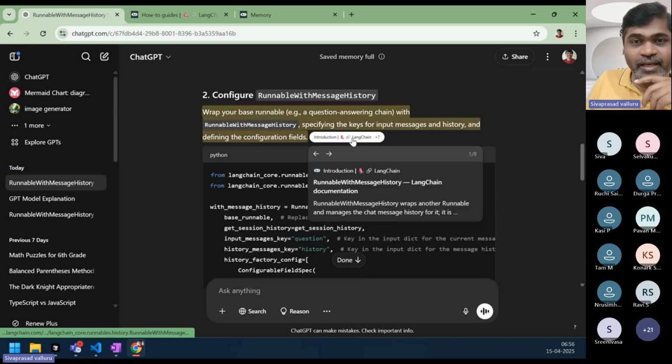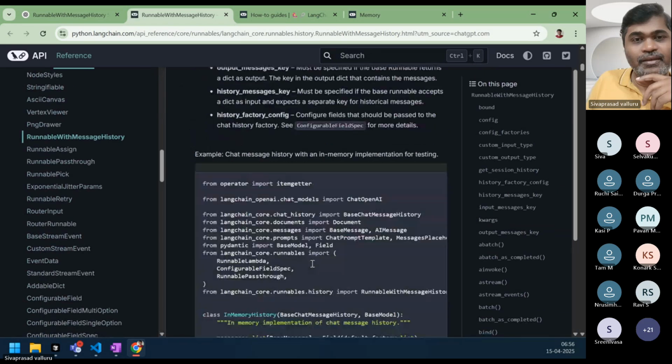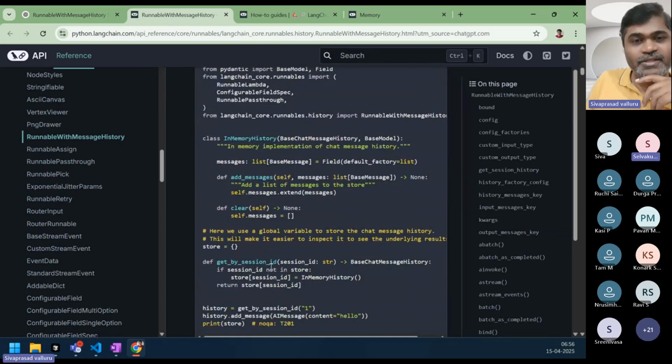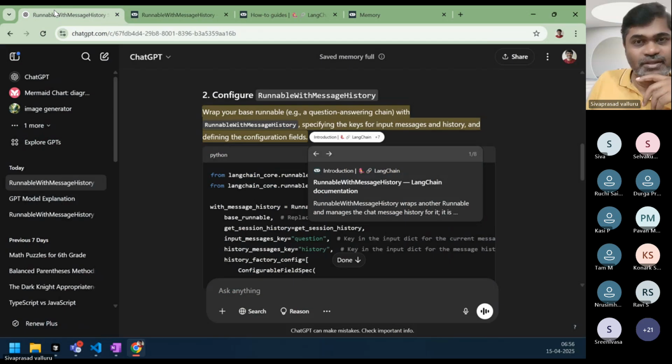See here, it is giving the link already. Oh, okay. Then we can go back to the link. Yes, great. We can go to this link. Here are examples, which it is referencing. Super. Thank you.